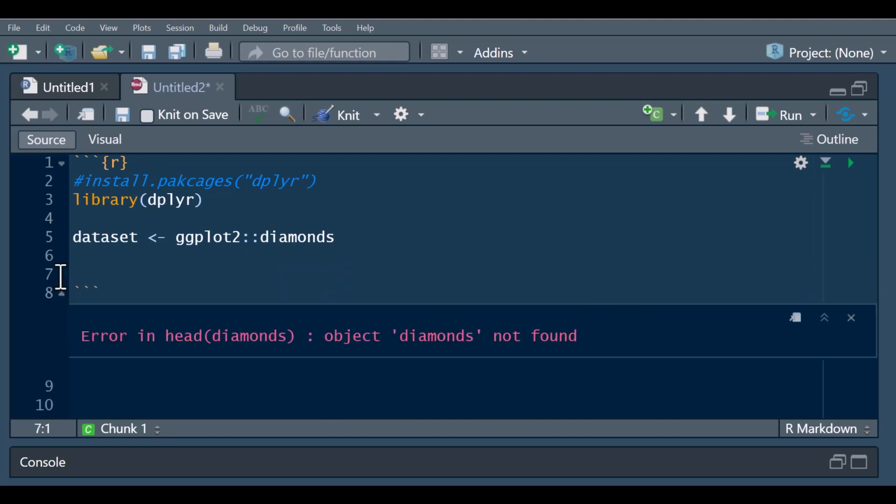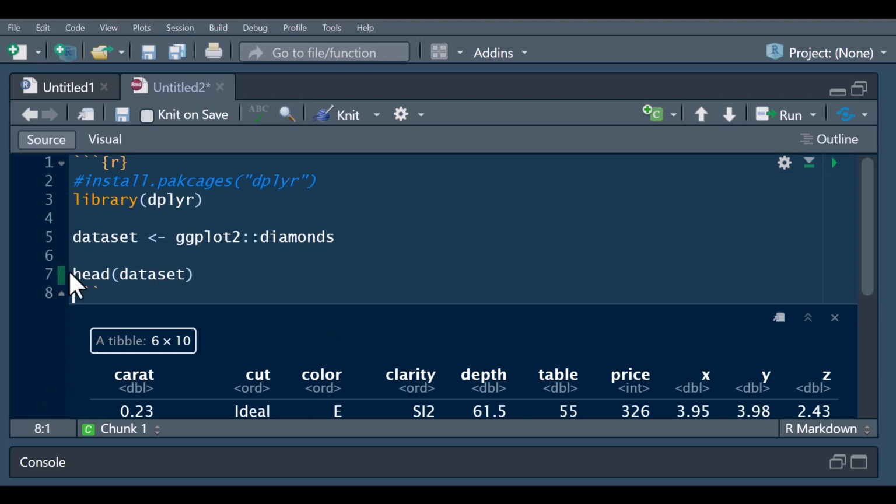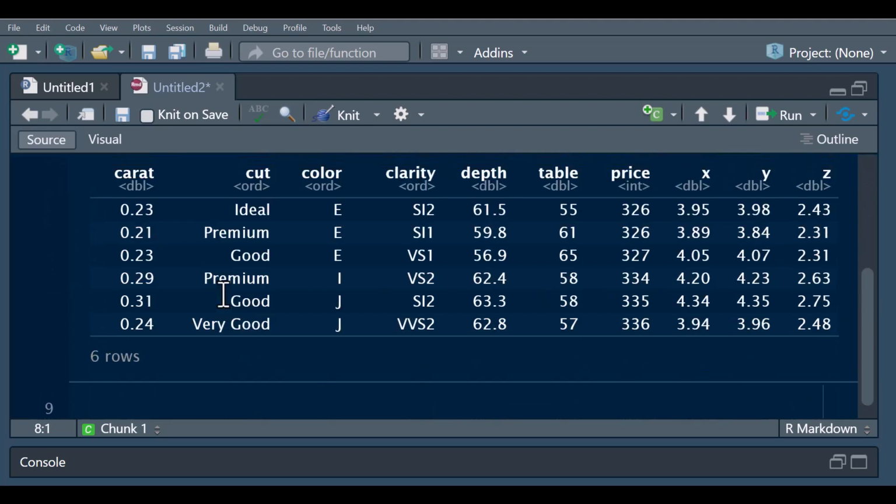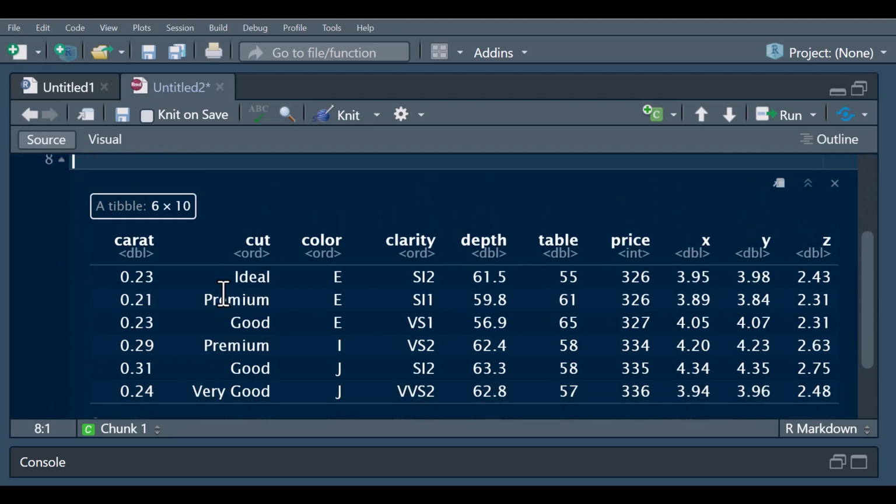Now let's check our diamonds dataset. So this is our diamonds dataset. As you can see, we have 10 columns: carat, cut, color, clarity, depth, table, price, x, y, and z. So these are our columns in the dataset. You can actually check the help menu to find out more about the diamonds dataset.